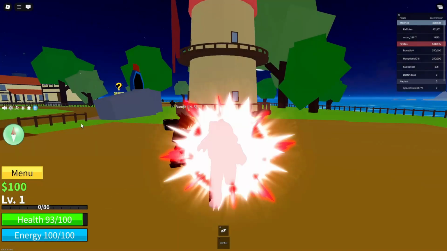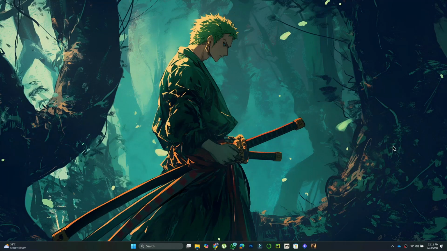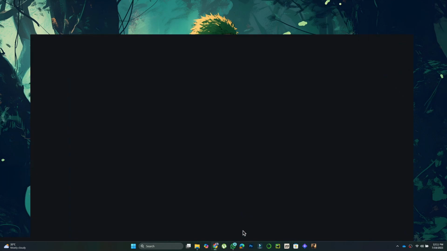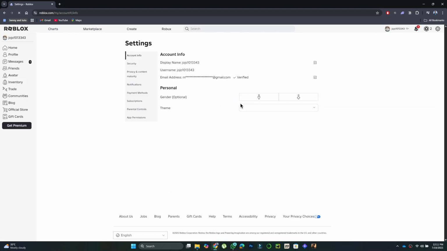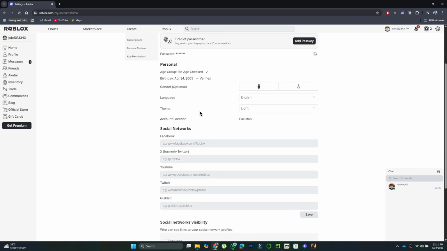Alright, let's begin. To change your location in Roblox, go to the Roblox website. Click the settings icon at the top right, then select Settings. Scroll down to find your account location. If there's a drop-down, you can change your country directly.